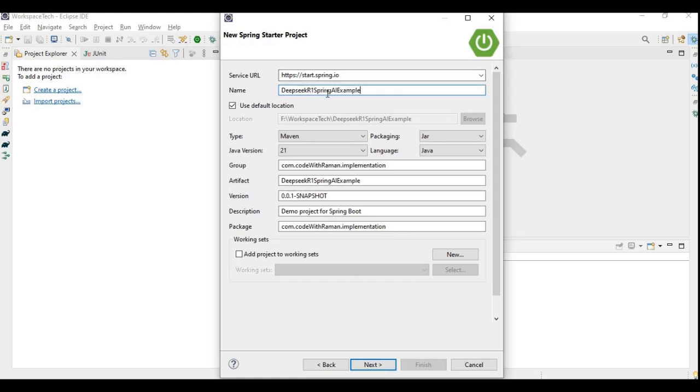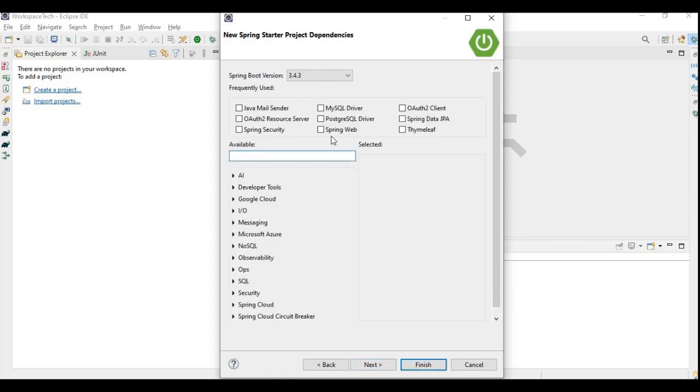So, Deepseek R1 Spring AI example, and my Java version is 21. My package is com.codewithraman.implementation. So let's go next, and we'll be creating a small controller application. I'll be requiring the Spring Web dependency, right? And I said that we'll be using Spring AI.